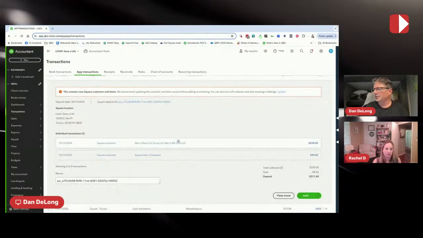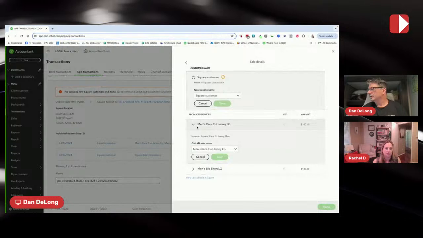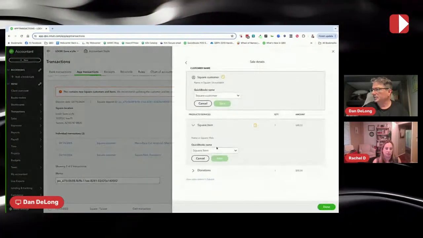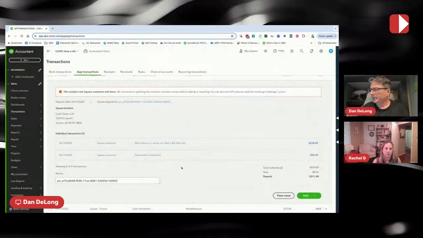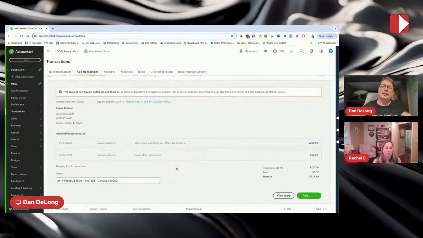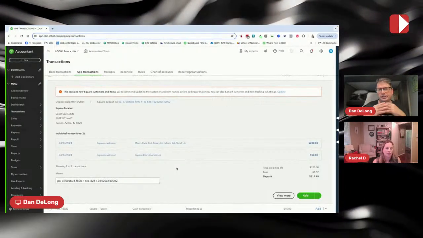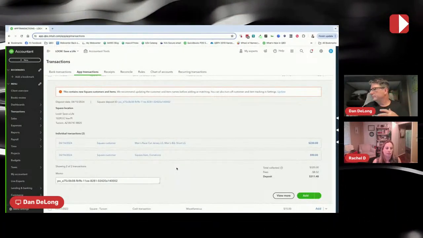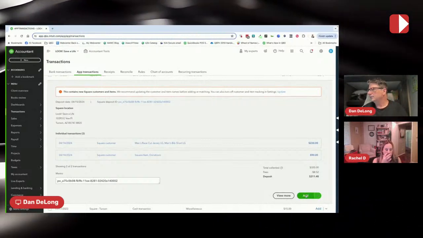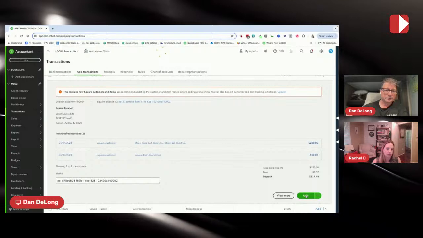$311.48. There were two things that were sold here, and then one other thing where they took a donation, right? So that is a lot more story to the business, to the reports, to everything else than just the bottom line of $311.48.